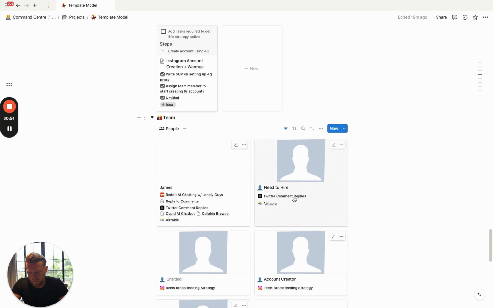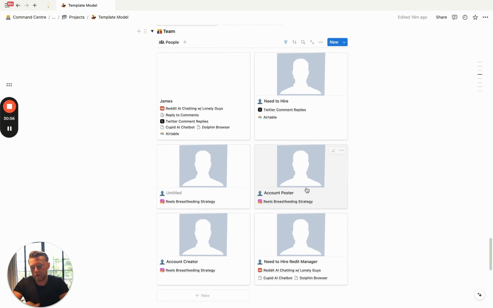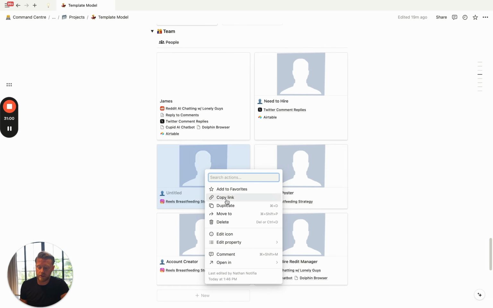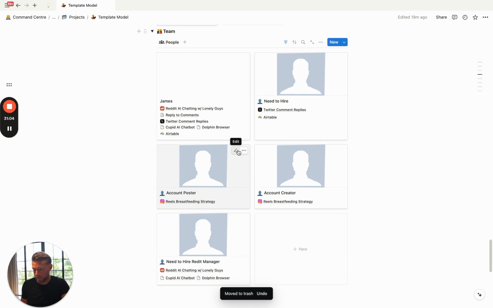So they will then be added down to the team down here. And the reason I put account creator and account poster is, let's say that you're starting from scratch and you haven't got a team yet. This is telling you these are the hires that you're going to need to make. Maybe you could merge those together, so you have one person for creating accounts, one person for posting accounts.